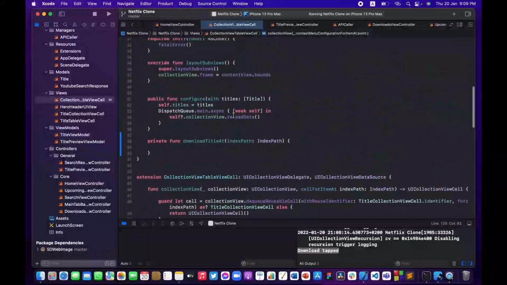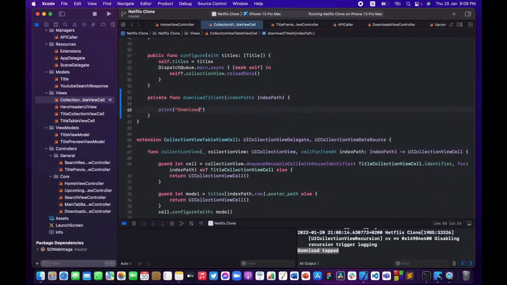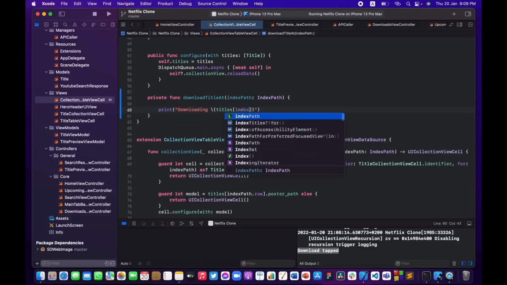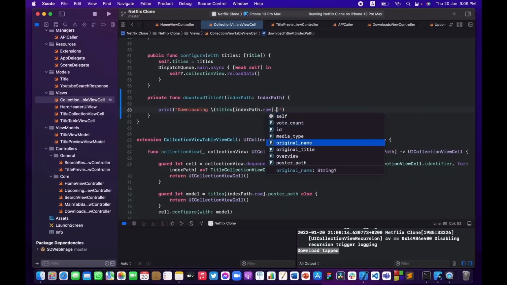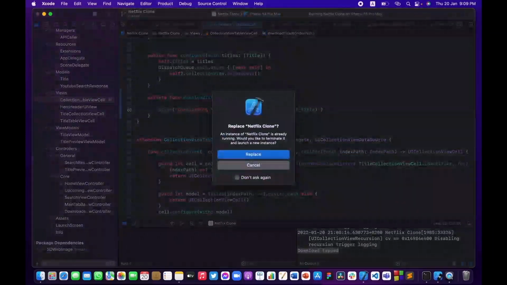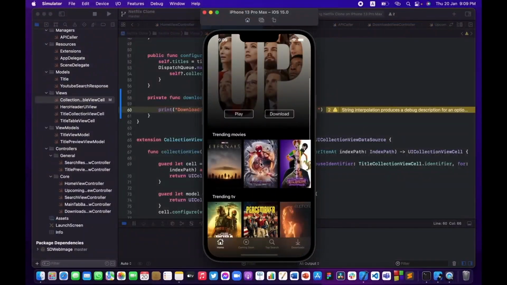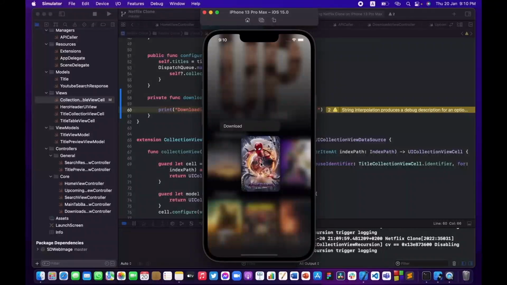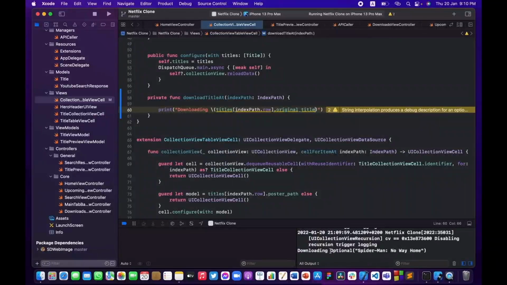So right here, I can go to the downloadTitleAt, and I can say print downloading, and I'm going to be accessing the titles over here with the indexPath.row, and over here I can just say the original title. Let me hit build and run one more time so that I can make sure that everything seems to be working fine. Right, so long press on the Spider-Man download, and as you can see here, downloading an optional string, which is Spider-Man. So now we have a clean way for downloading things.